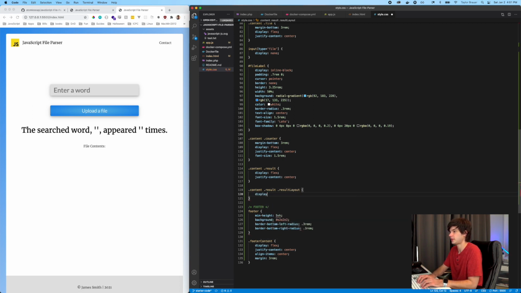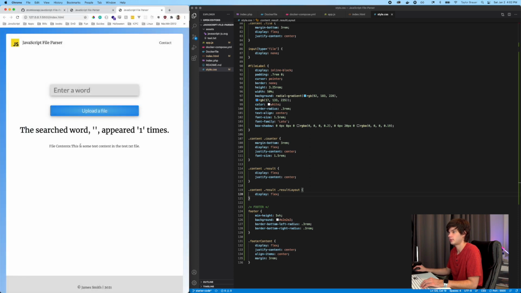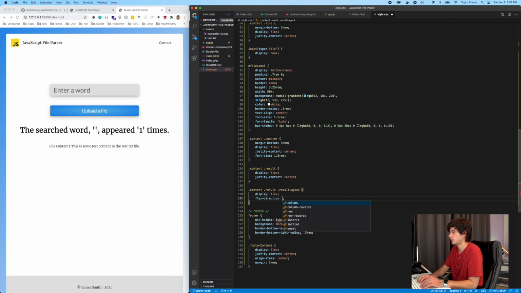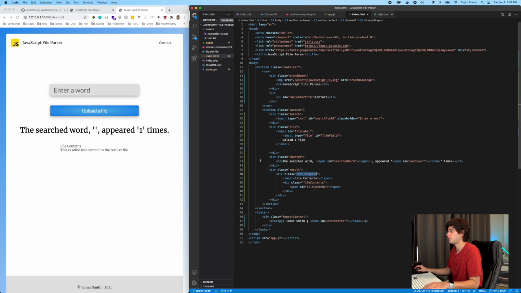We'll do display flex, right? And now that should do it. Okay. But we have to change the direction. So we'll say flex direction column. Okay, there we go. Now they're stacked. See how that changes it vertically? Okay. So now we can drill into our file next.